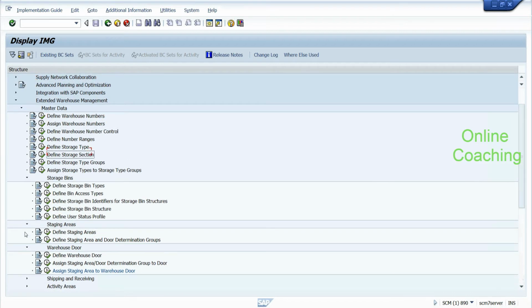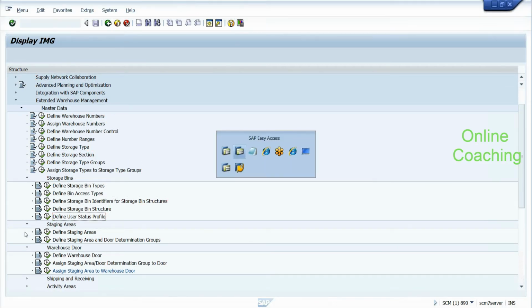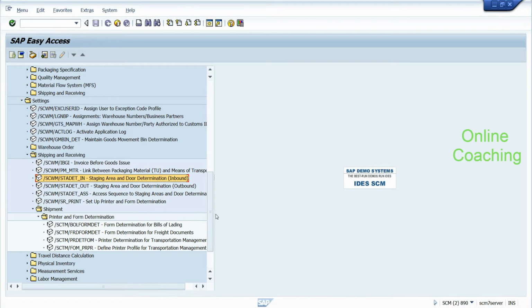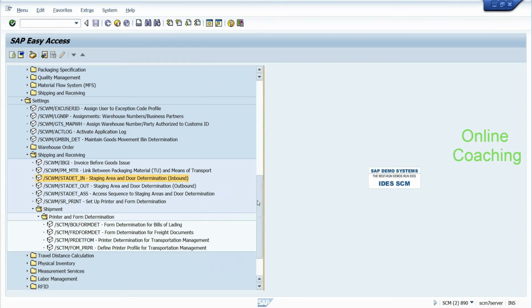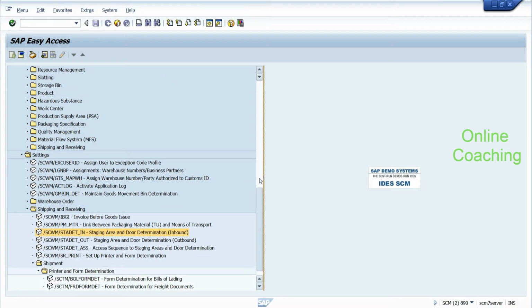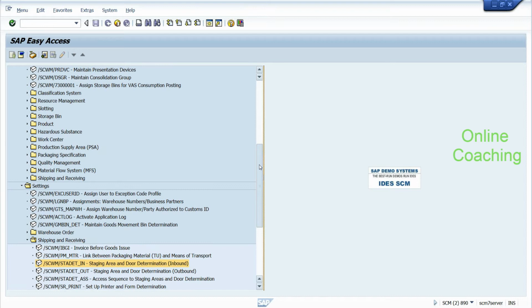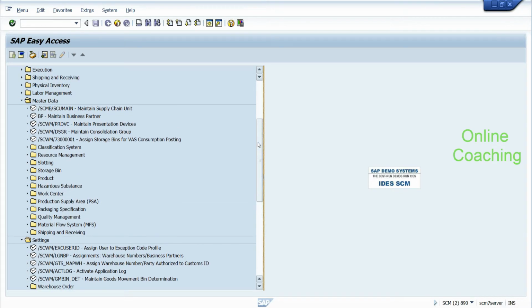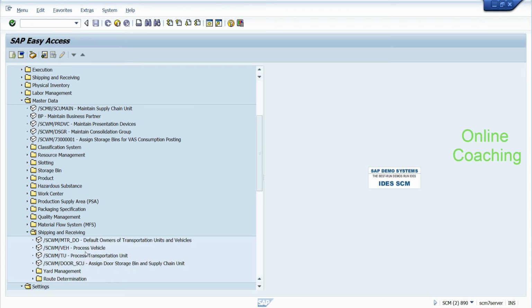Where actually we need to link the door to the bin. Door to the bin. If there are too many bins, all the bins can be assigned to the door, right? Usually we make it like a one-to-one link only. It is inside the bin master. No, it should be as part of my shipping and receiving.